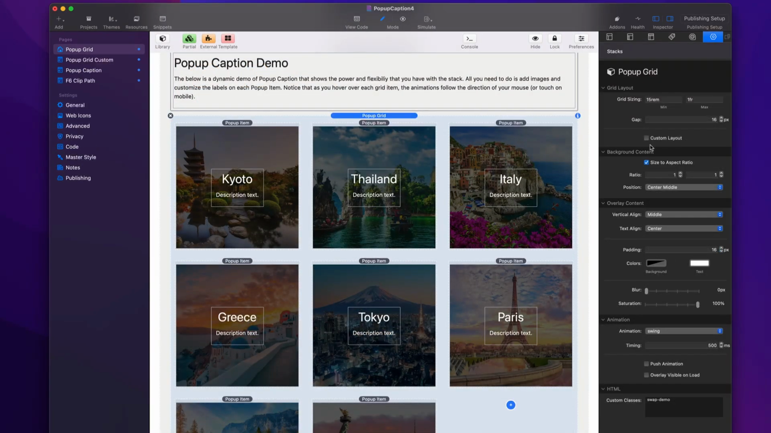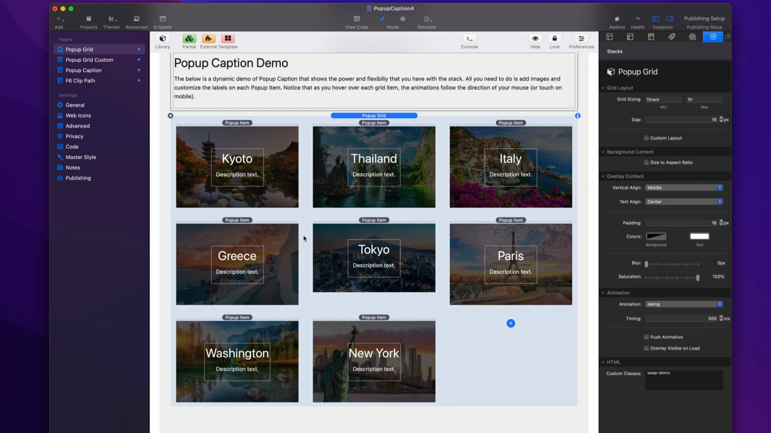Okay, so now in the pop-up grid settings, everything after grid layout, these are all the identical settings that you would use inside the pop-up caption stack. So this is going to be all the uniform settings across every pop-up item inside of a pop-up grid. So if I didn't want to have a 1-to-1 aspect ratio, I can turn that off. And as you see, it turns it off everywhere. Any settings that I change inside here will affect every single pop-up item within my grid.